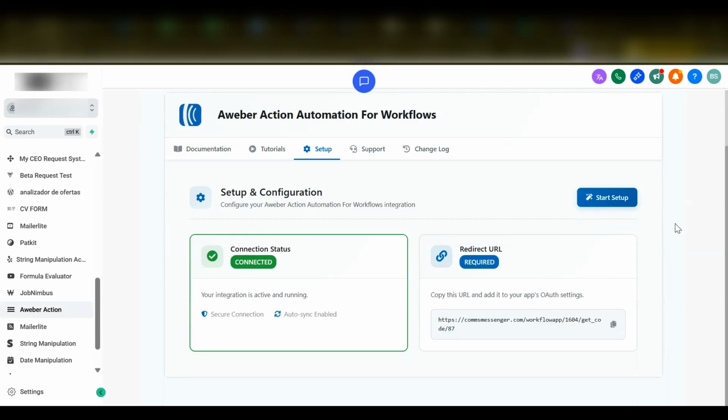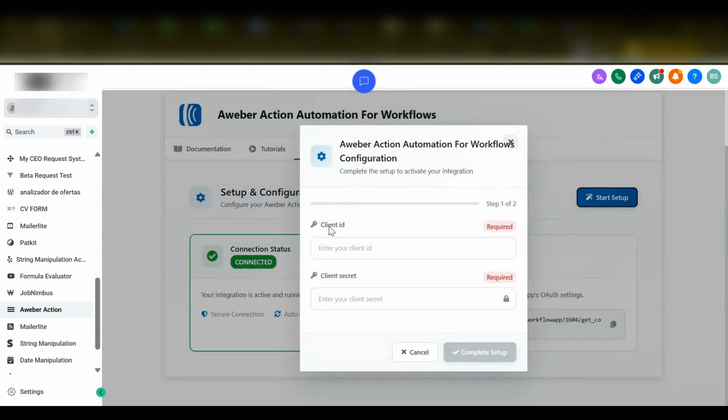Right inside of the Setup tab, you're going to be faced with two boxes right over here, the connection status and the redirect URL. Right over here in the connection status, it's already set to connected, but no worries. I'm going to walk you through how to have these connected. So what we will need to do from here is click on Start Setup. And once we do that, we're going to have a pop-up that's going to ask us to have our client ID and then our client secret.